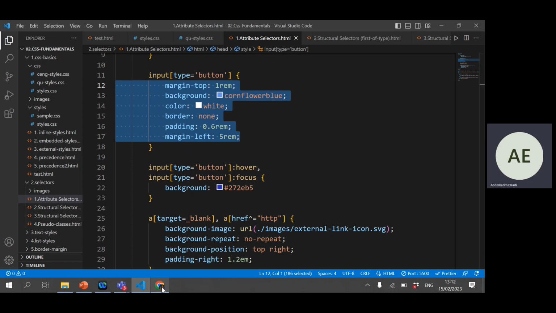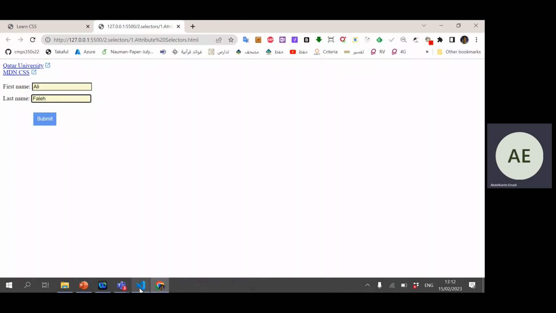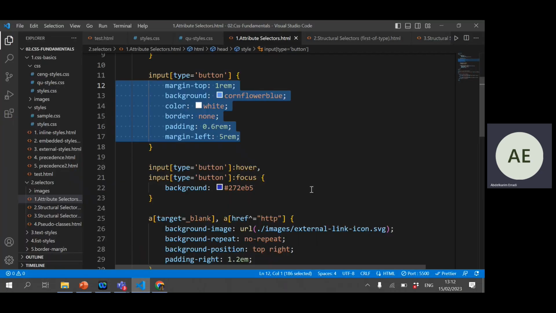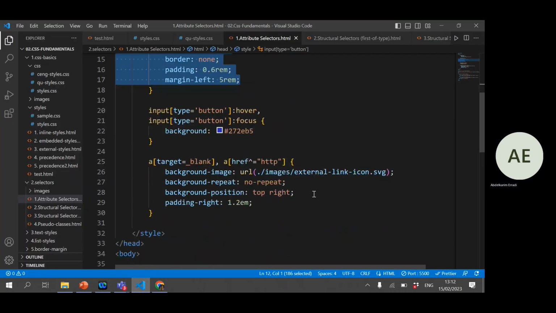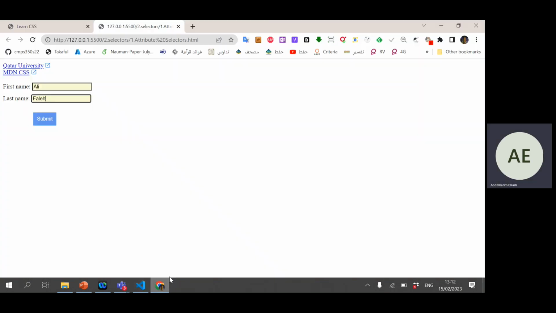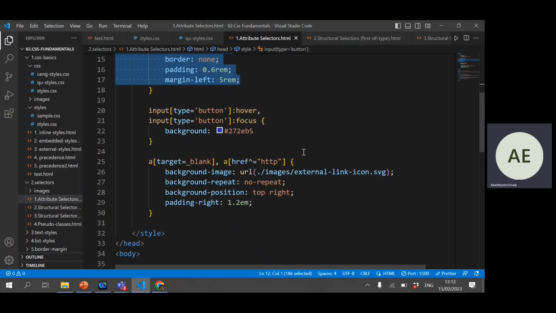Now, there is some more. So these are the attribute selectors. Let me show you another one that is quite useful. You may have seen it before. Sometimes on some websites, when you have a link, if the link is external, you will see a little icon beside the link, just to indicate that this link is not part of our website, it's an external link. You can achieve that super easy.